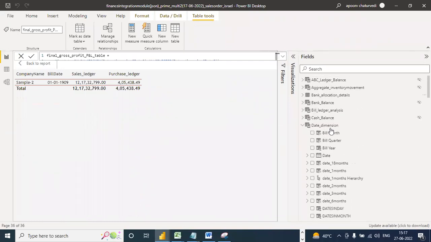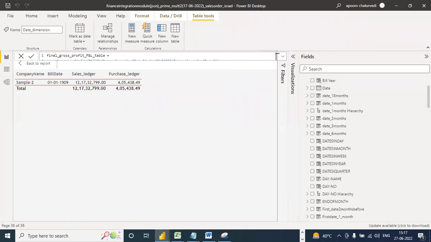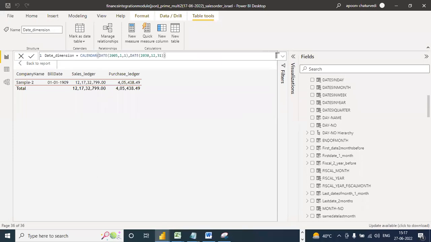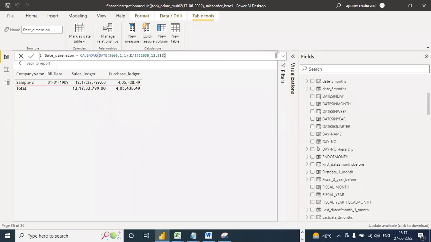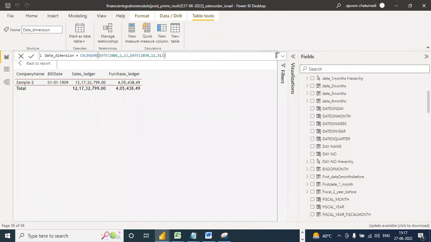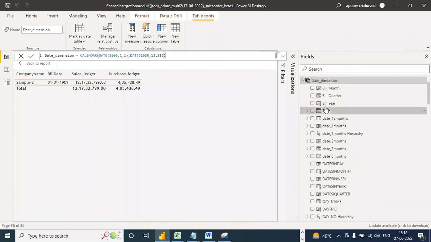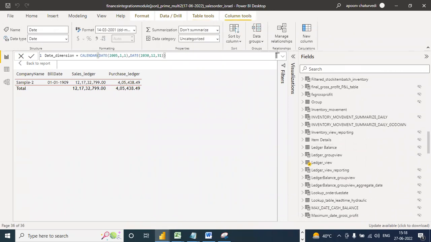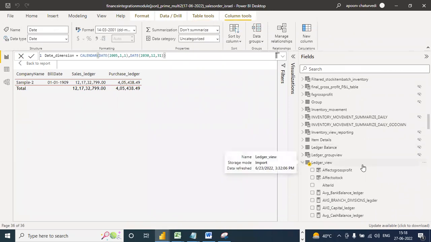Ye date dimension hai. This is the date key. Okay, sir. This is the date key. Ye raha beta tumhara date key ka. Ye ho gaya tumhari date. Aur idhar jo hai ledger underscore view hai.